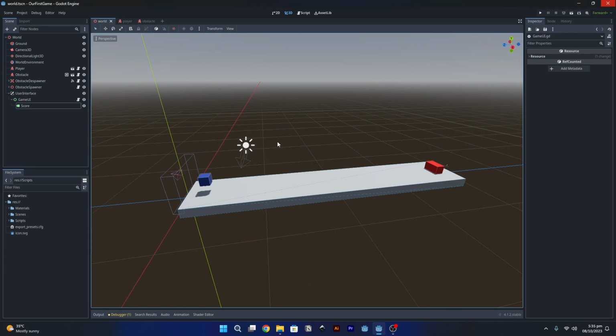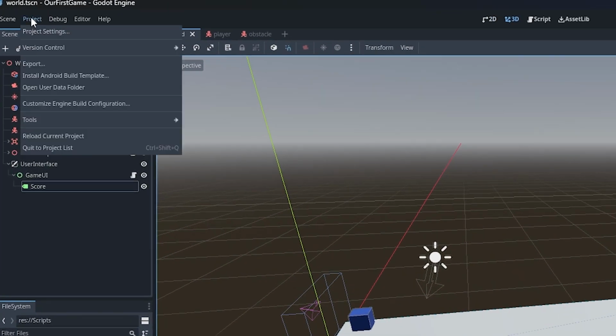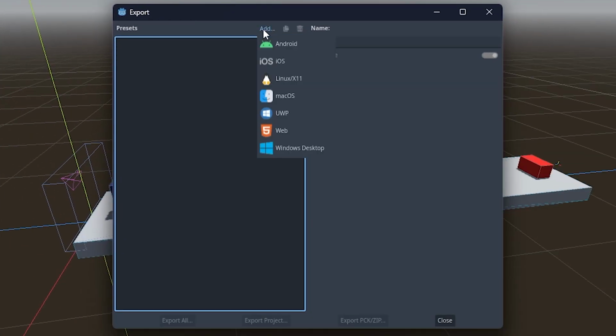So to export a game in Godot, we go over to the project, export, and we click add, and you can export to all of these platforms. For now, we are going to export it for Windows desktop.